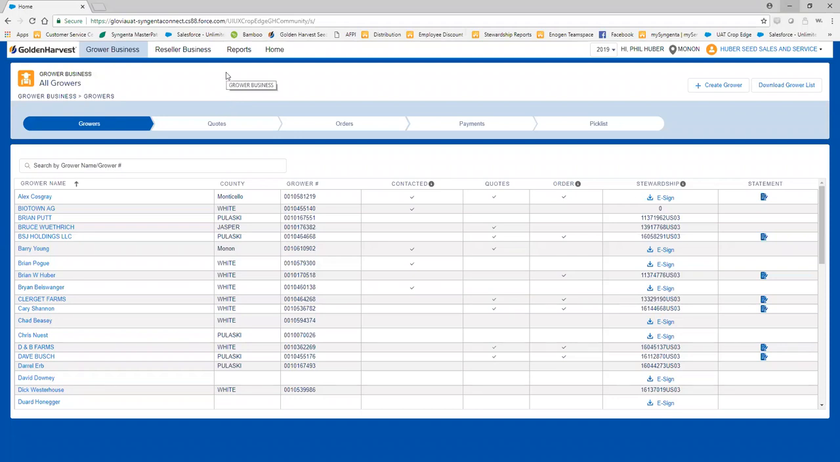So you'll log in the same way you did for your old CropEdge, but when you log in, you'll be directed to your grower business screen right away. So up top is going to be your header, your navigation menu.